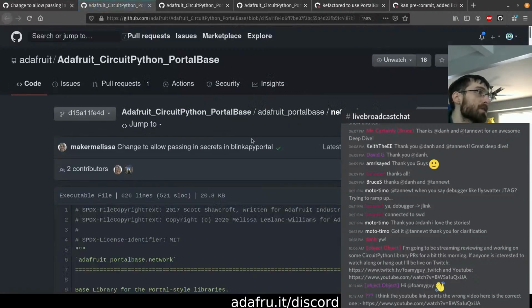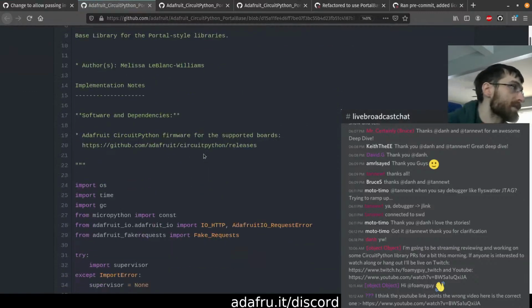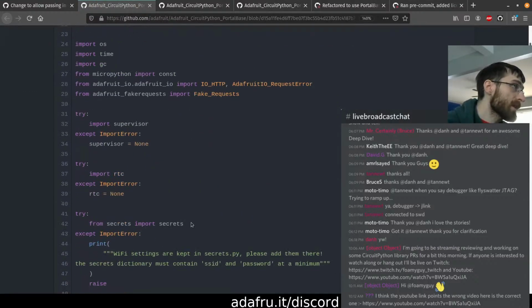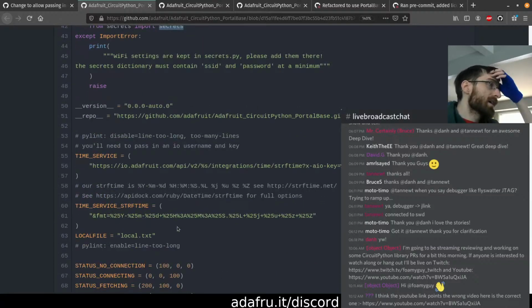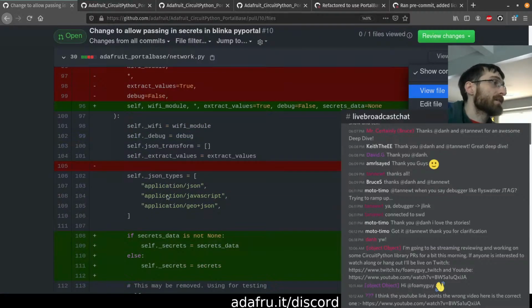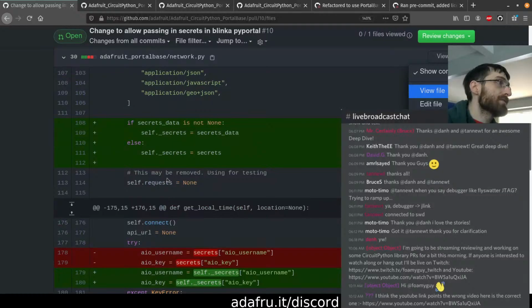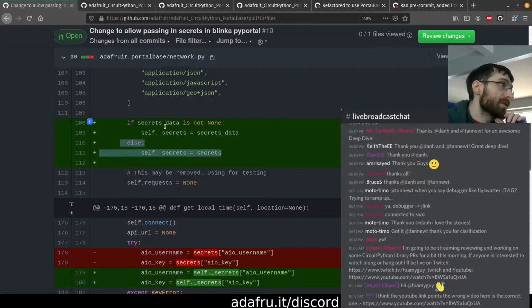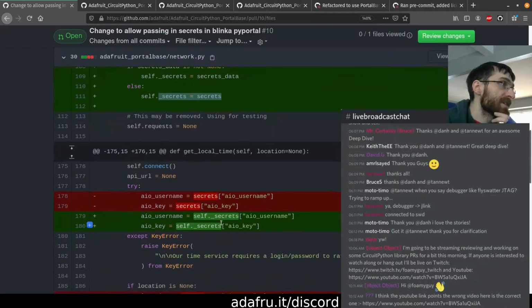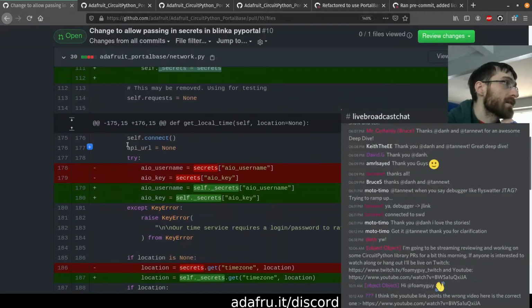If we view this whole file instead of the differences, the one that gets imported up here, from secrets import secrets, is what it's getting set to in the else block right here. So if we do pass in a dictionary, then use the dictionary. If we don't pass in a dictionary, and therefore it's None, then use the import from secrets.py.